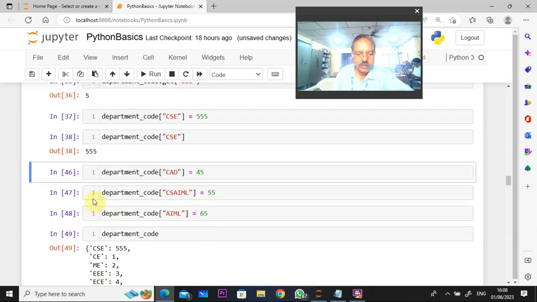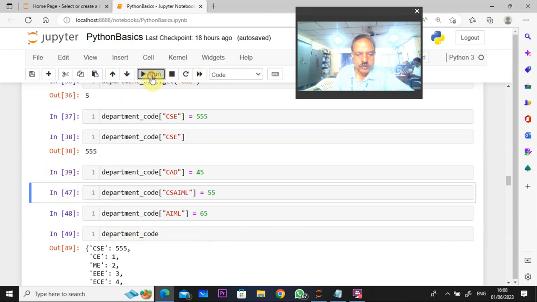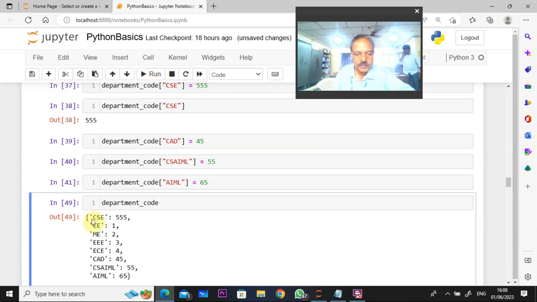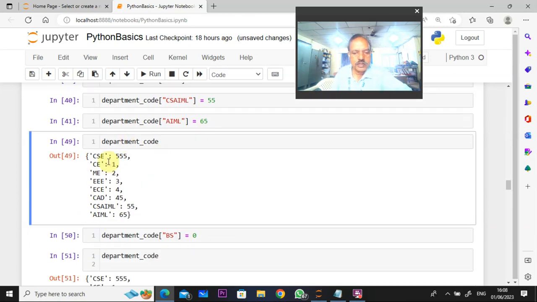So now, are you following me? So these are the things you run here. Yes, this is added, this is also added. It is fine, this is also added. Now, when I go for the department code, you find all these codes what you added, the key value pairs are given. CSE is 555, civil is 1, mechanical is 2, electrical is 3, EC is equal to 4, CAD is equal to 45, CSML 55, AIML 65.